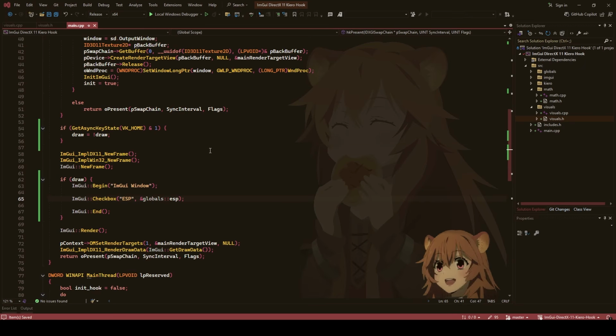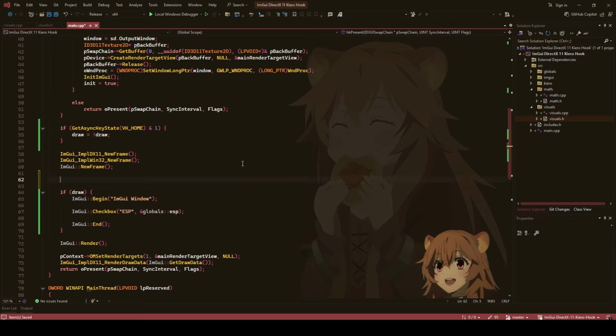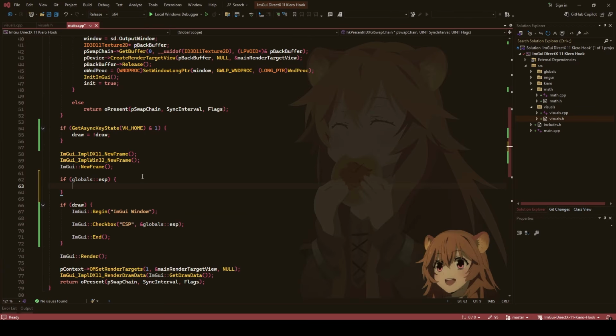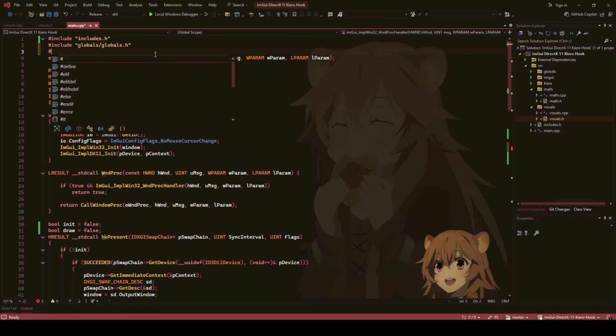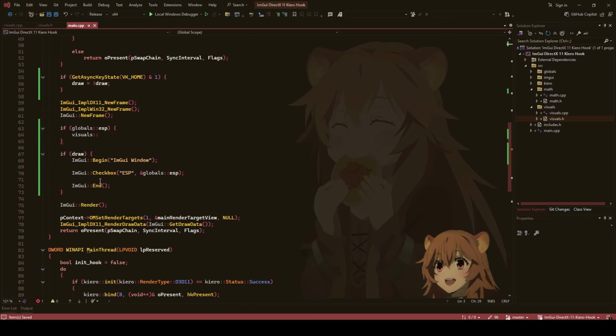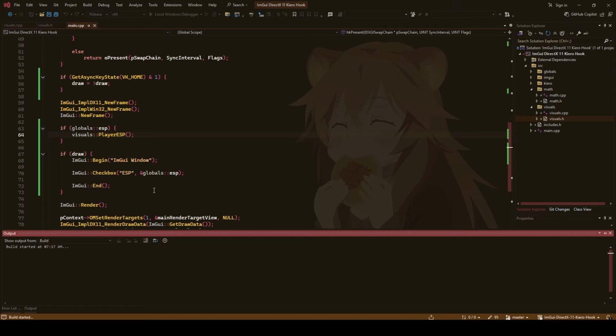So what you want to do is go to main.cpp, and don't do it in the if draw, because if the menu's closed, it won't draw your ESP. So go out of this and just do if globals ESP, visuals, and then include visuals/visuals.h. There, and then yeah, okay. So visuals player ESP, and then we should be done. Go ahead and build. See if it builds.